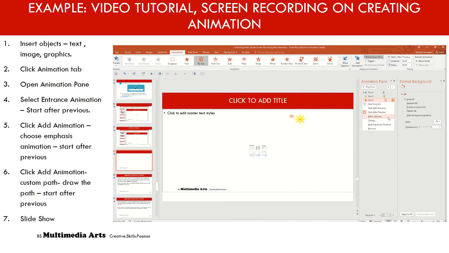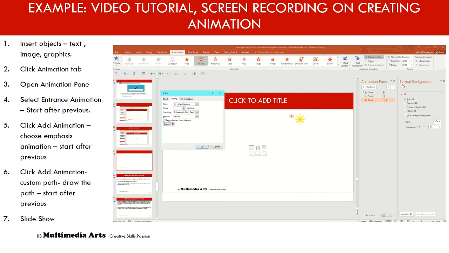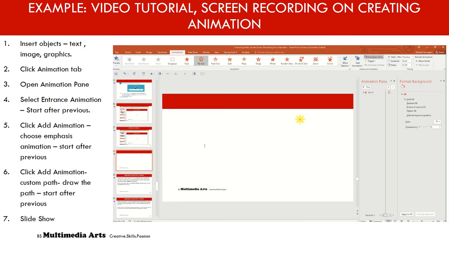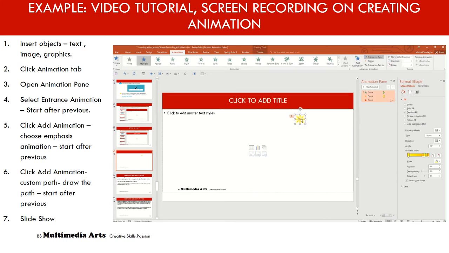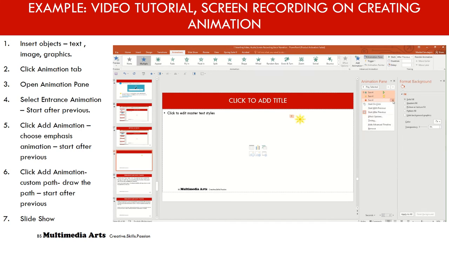Okay, so let us see if we have here timings. Yan, so we can delay in seconds. So for example, 2 seconds delay. Yan, 0.5 or... Bilis ng pag-sunset. Paglubog ng araw.